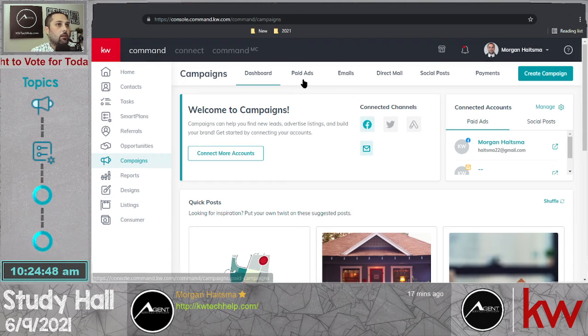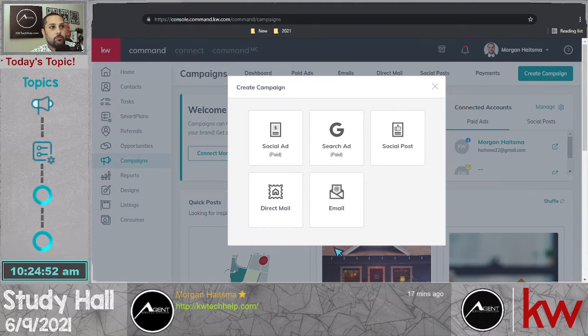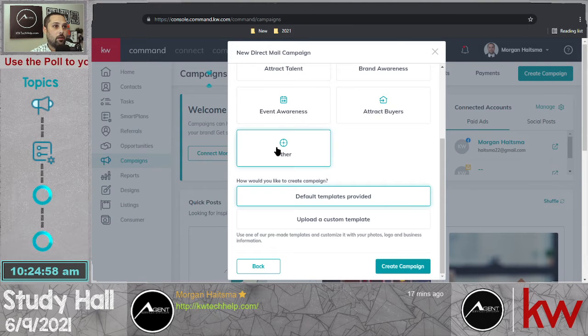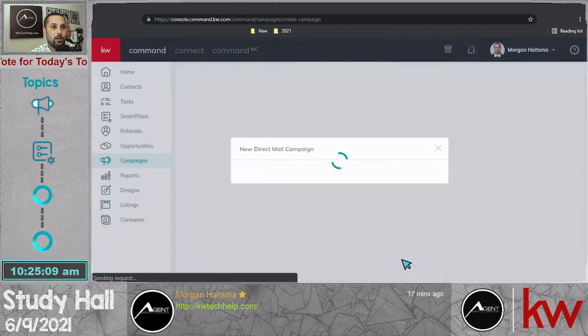I'm going to back out of here, and then I'm going to jump into create a campaign again. I'm going to choose direct mail. I'm just going to write test right here, and then I'm going to click other. And then here you have 2 options, a default template provided or custom template. I'm going to choose default template provided. It looks like it's already selected. I'm going to click create campaign right here.